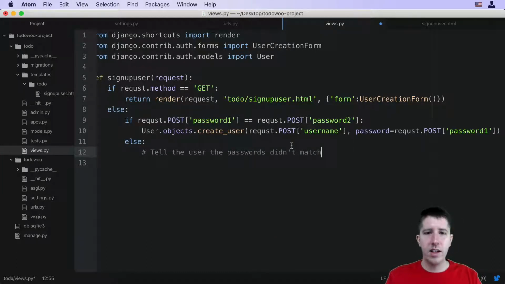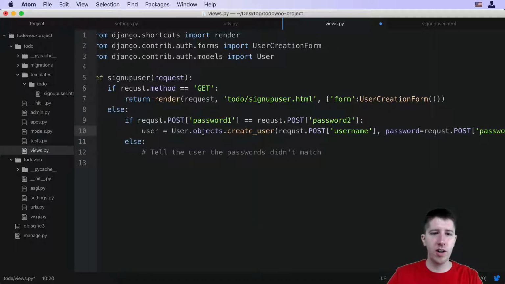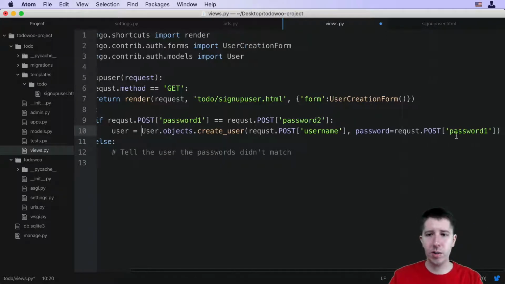Okay. So now that we know that the passwords are complete, we feel a lot more confident in this function here that creates a new user. So when it creates a new user, we have that object. So we're going to pass this into a variable. We're going to say user is equal to whatever it creates.